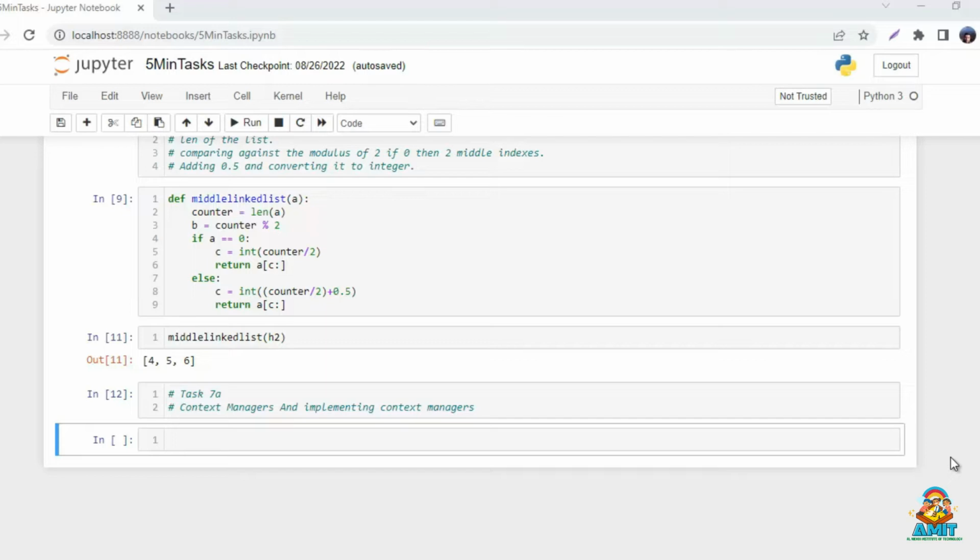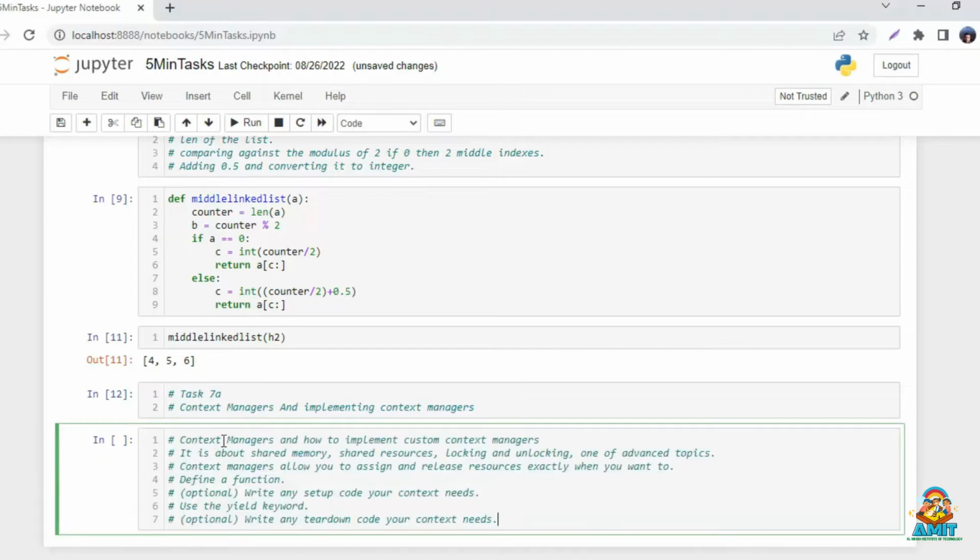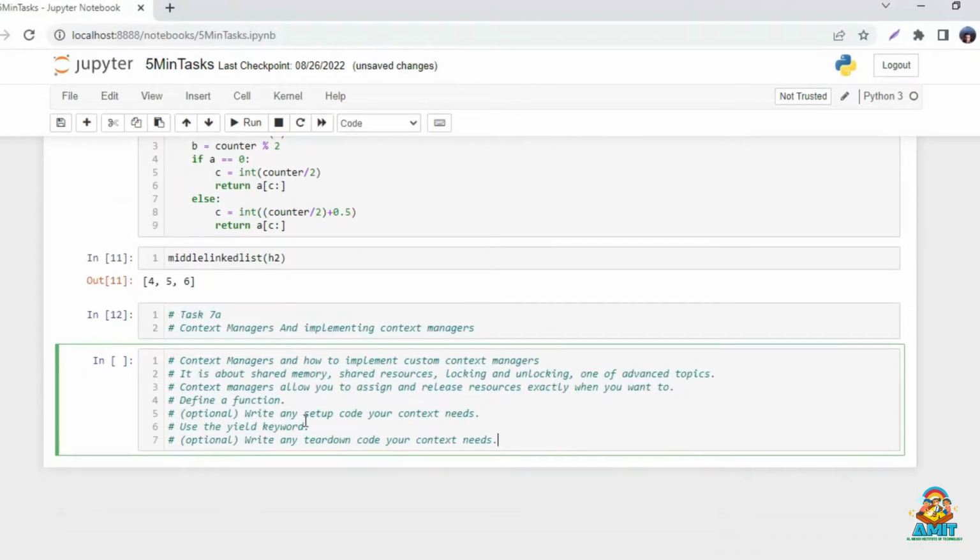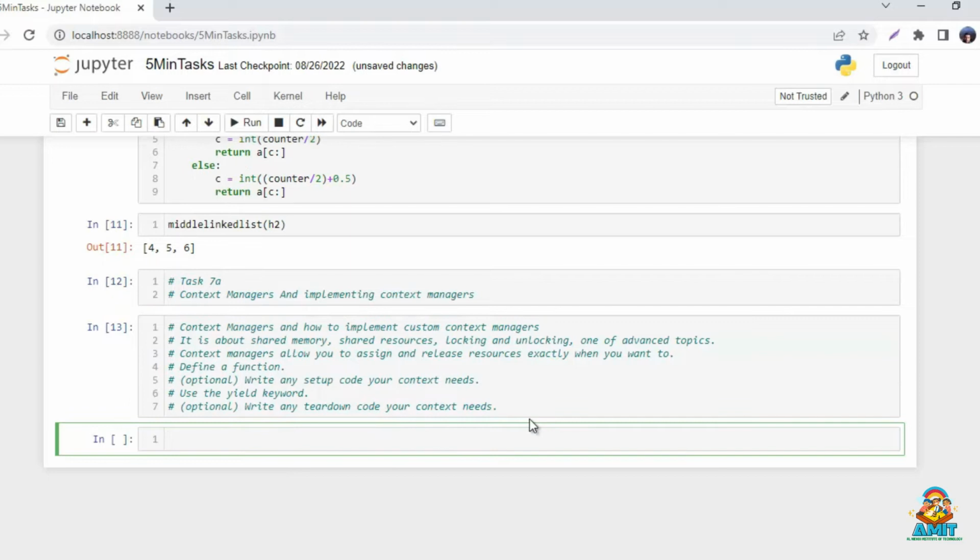So for example, when you define a function, you write your setup code, you yield the result, and then you tear down your code according to the context needs. How it all happens, let's first write it down, and then I'm going to implement this, so you will have a better idea of how things are moving forward. So this is exactly what I just said, but let's move down and begin writing the code.